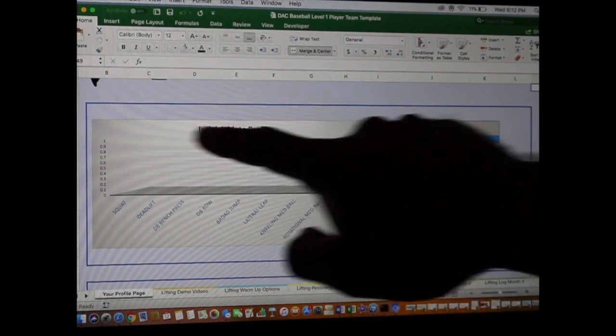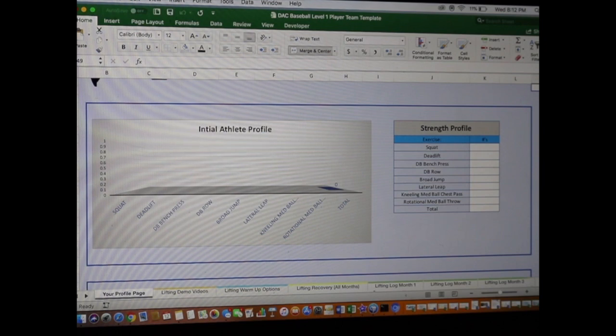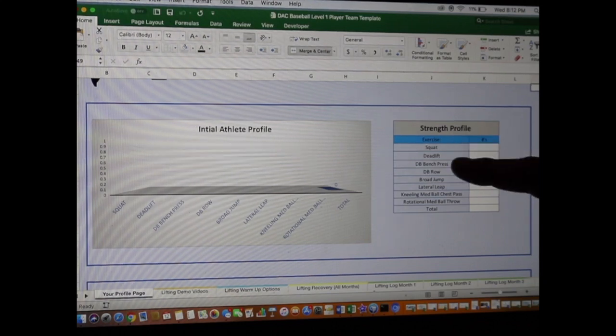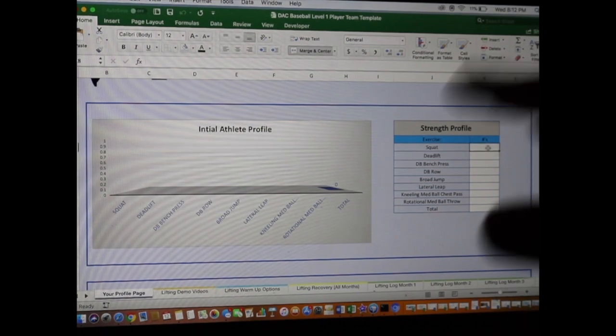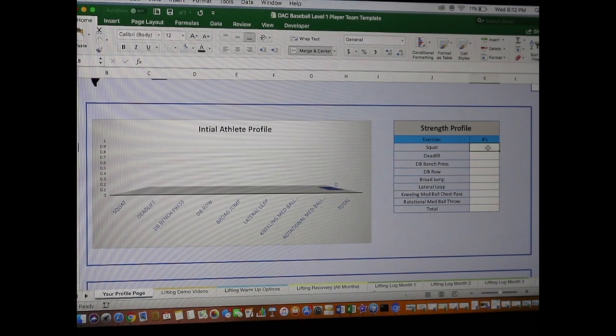So this right here is going to be their initial numbers. When you sign up for programming with us, one of the first things that you're going to do is take your athletes through an eval, and part of that eval is going through their strength and then their power, so figuring out where they're at as an athlete. So for instance, when the athlete gets this document, they can plug in what they got in their evaluation for their strength and power numbers.